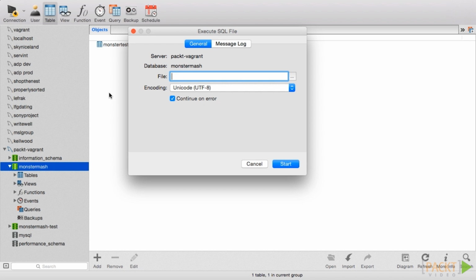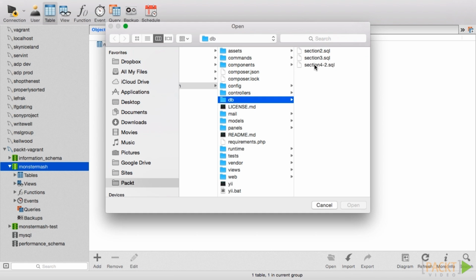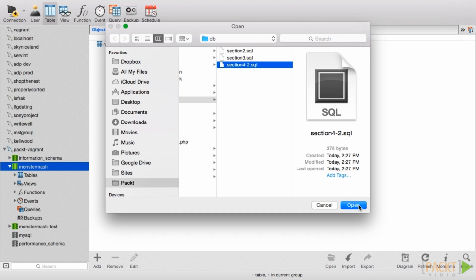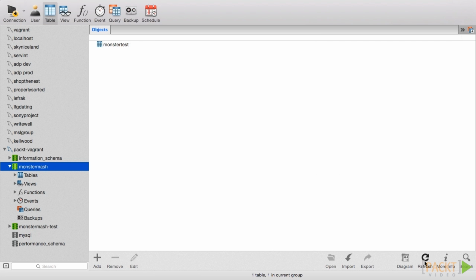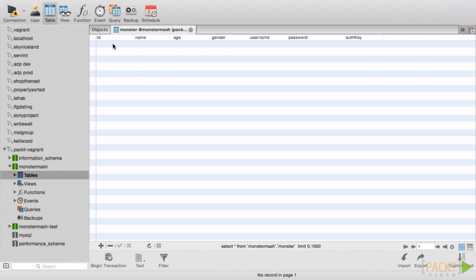The first step is to create a new monster table and populate it with data. Go ahead and open up DB, section 4-2.SQL, and run it on your Monster Mash database. You'll notice that this table looks remarkably similar to the monster test table we worked with in the previous section, except that we've added columns for username, password, and auth key.